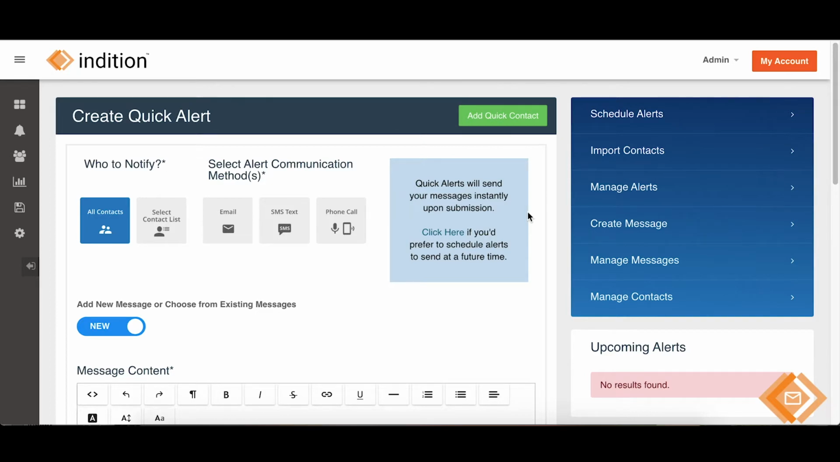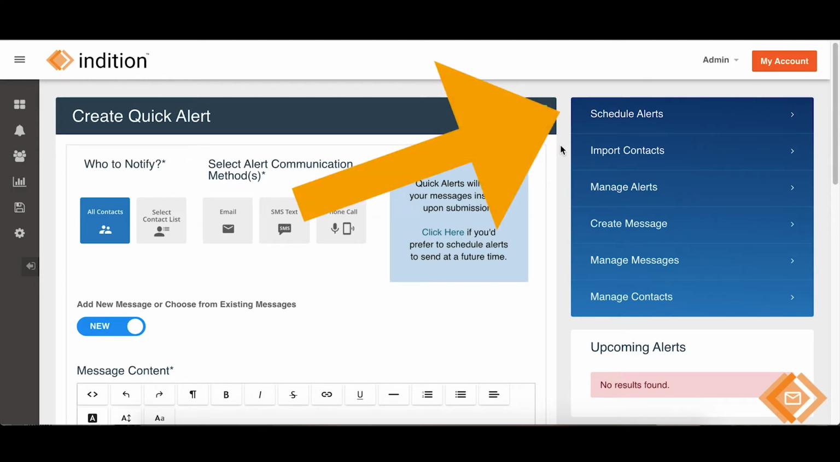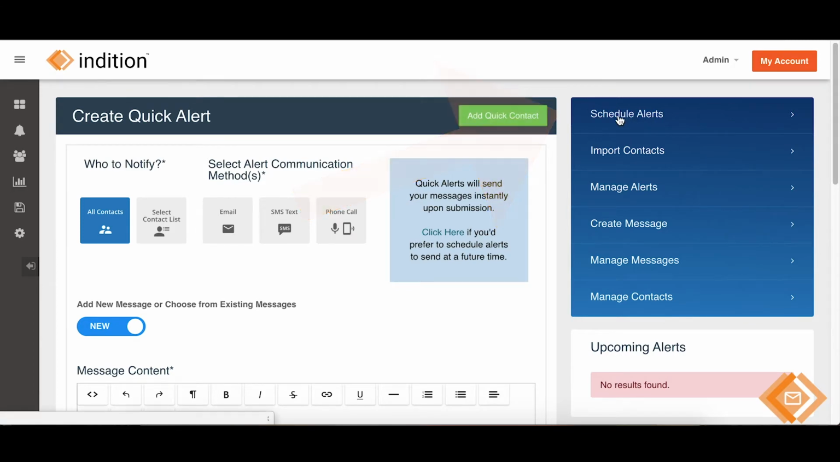In this video, we're going to walk through the necessary steps to take to schedule an alert. Once you're logged into your instance of Indition Alerts and you see your dashboard appear, you're going to want to navigate to the blue tabbed options on the right-hand side of your screen and go ahead and select Schedule Alerts.